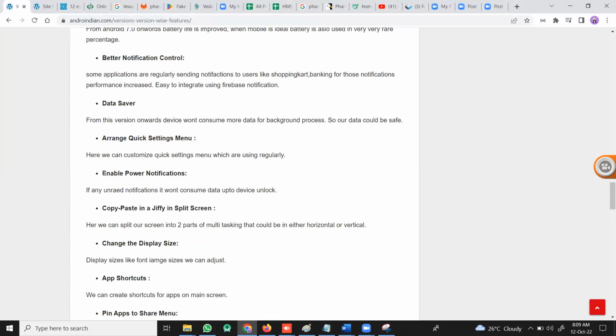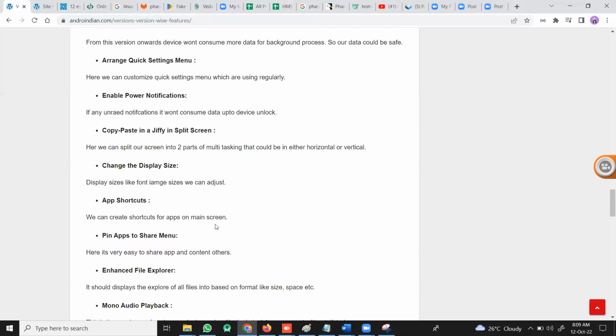And enable power notifications, like power updates. Say 20% battery is there, 40% battery is there, it will notify you automatically, especially when you are on low battery. And copy paste in a screen: previously you could select either the complete screen, but right now we can select just the part you want, like only these screens, and paste it wherever you want.